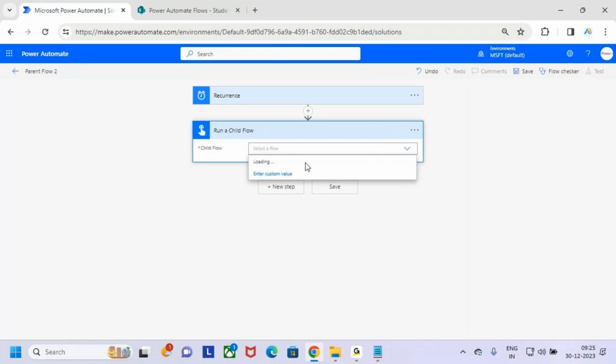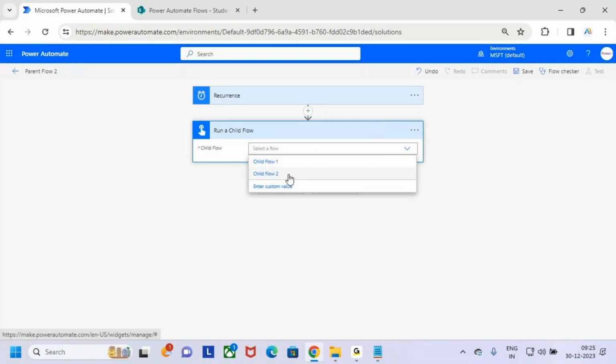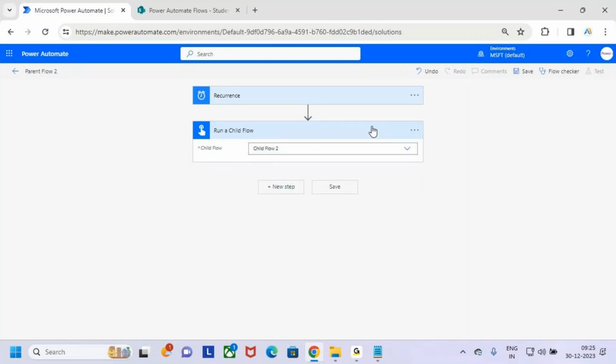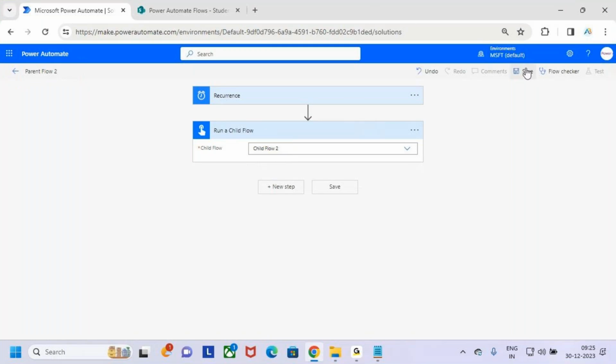What is my child flow? My flow name is child flow 2. This is my child flow name. Select this one. Simple. No need to go and perform the actions again. Whatever actions we performed in child flow 2, the same actions you can perform from here in the parent flow. Instead of performing the three actions here in the parent flow, I'm just calling the child flow here. Once after calling it, just click on save.